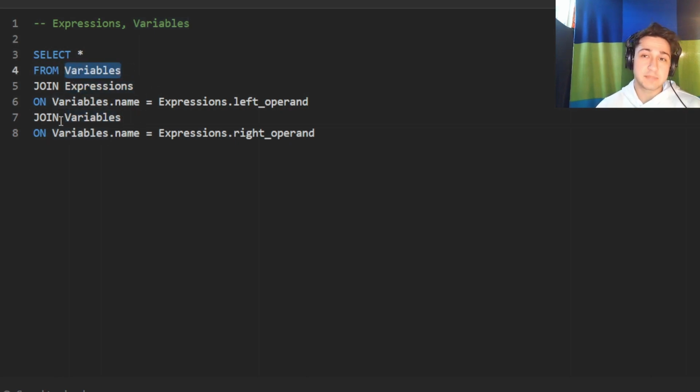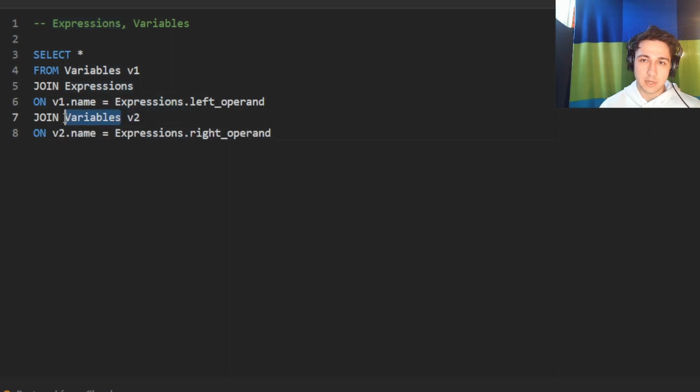Because we're using the same table twice, we have to somehow differentiate them, right? Otherwise, SQL won't know if we're talking about this one or this one. So let's give them names so we can just refer to them differently. We'll call this one V1, and this one will be called V2. So now, if we say V1, it knows we're talking about this one. And if we say V2, like here, it knows we're talking about this one.